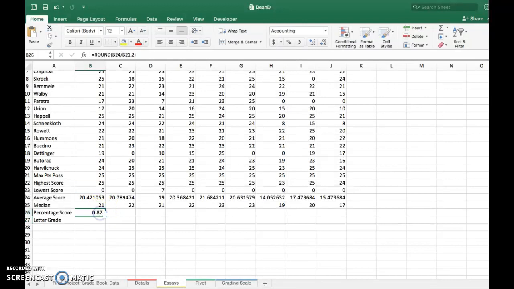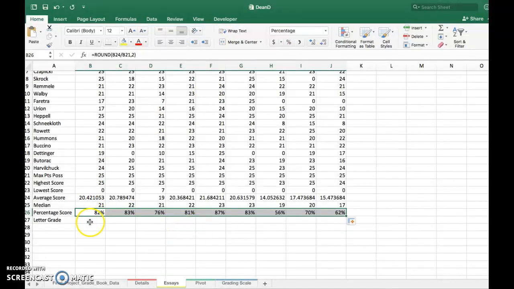Okay, and we're going to drag this. Well, before we drag it across, we want this to be a percent number, so we're going to go ahead and hit percent. Boom, that's what we want. Now we can drag this all the way across. All right, that's what it should look like.